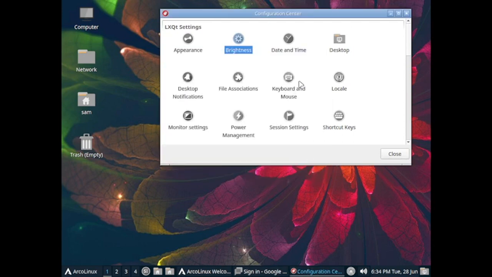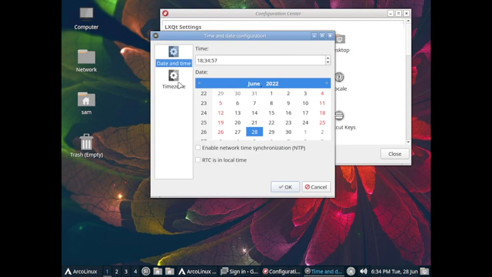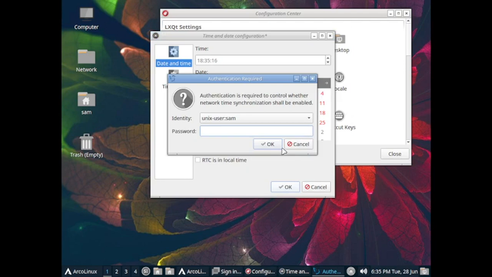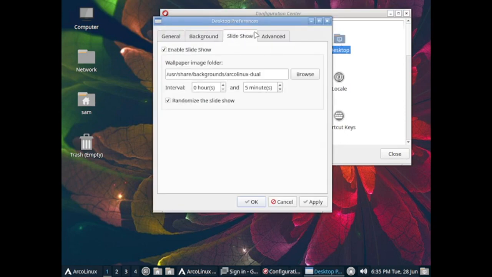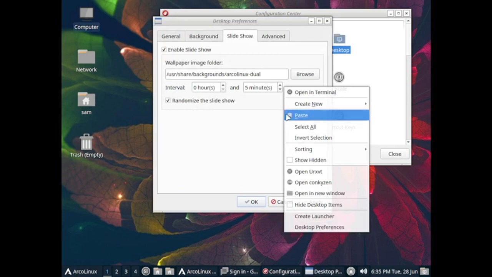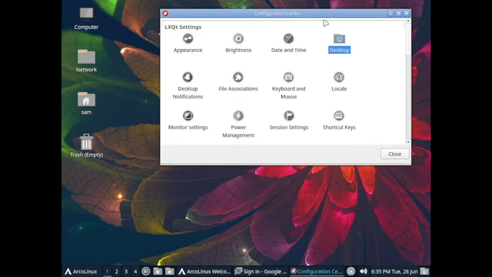Okay, now this is the date and time settings. You can change the time zone, you can change the date and time from here. You can do the NTP synchronization. You can enable the RTC in the local time, so it will show the regional time only. Okay, so here we can input our password. Okay, now in the desktop section, yes, we have already seen this. This is nothing but the desktop preferences. I will close this down.